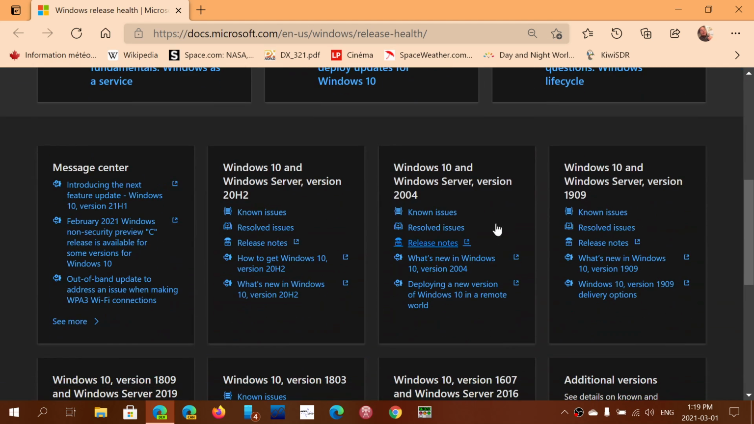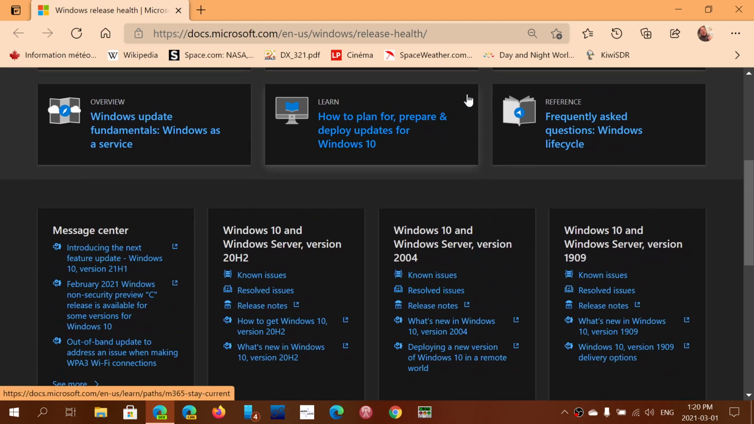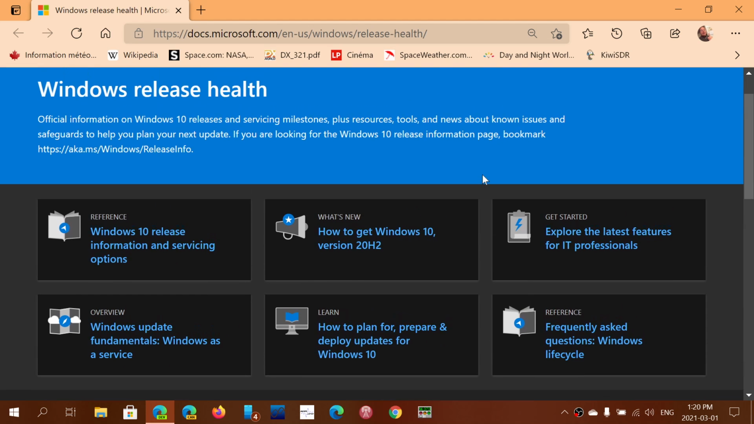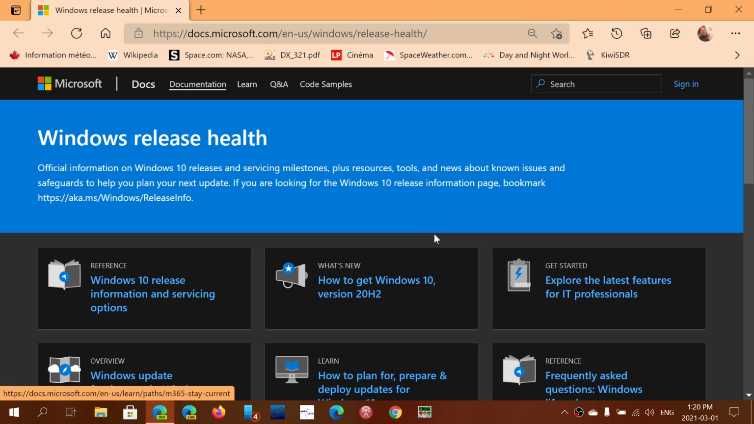Plus at the bottom you have the different information, including the known issues of every version of Windows 10. So if you want to have information, it's all in here. There are links to all of the information you might need. So this is information that could be useful. For example, how to plan or prepare to deploy updates for Windows 10, frequently asked questions of Windows lifecycle, all sorts of basic information that could be useful for some of you. So I thought I'd share the page.